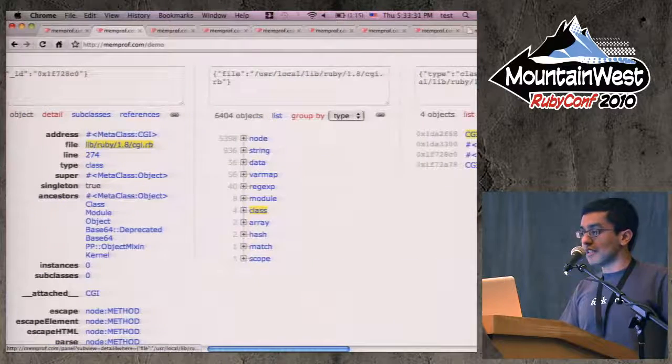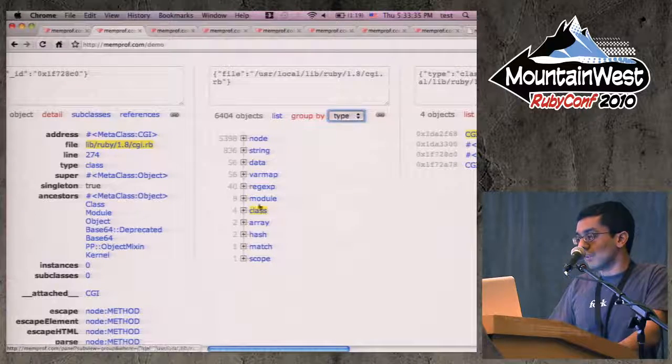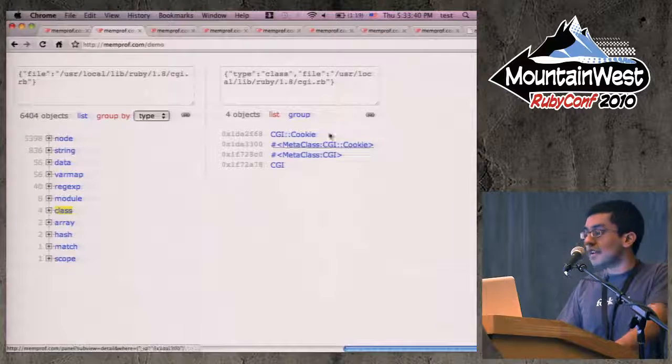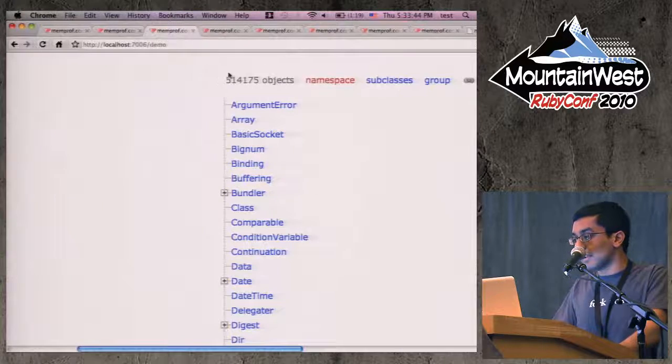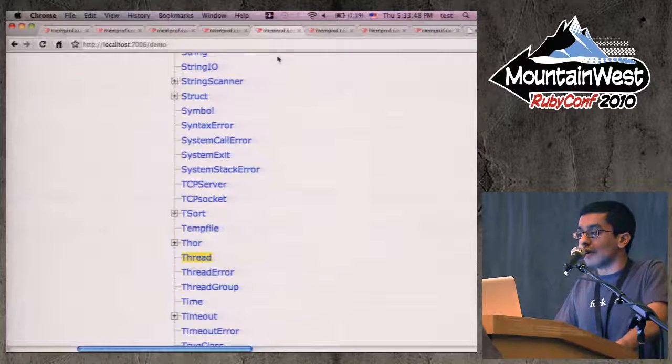So here we can click on cgi.rb and take a look at all of the objects that are defined inside that file. We can group them either by line or by type. Here we see there's some classes. We could click on class and drill down and see the actual classes defined in that file. So this is pretty useful for finding memory leaks or finding what's holding onto references.